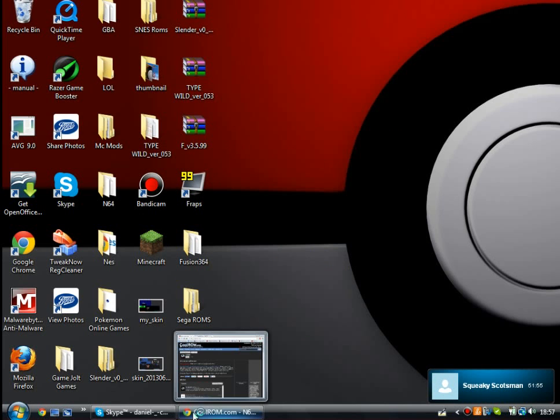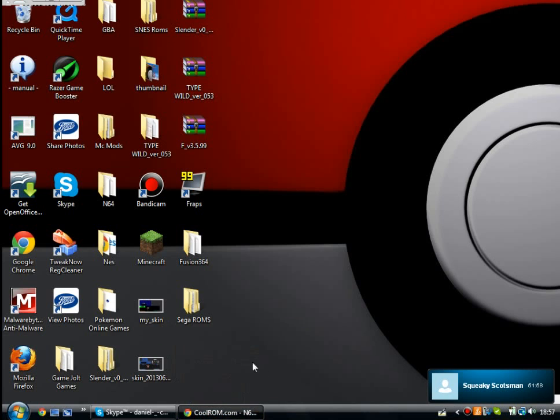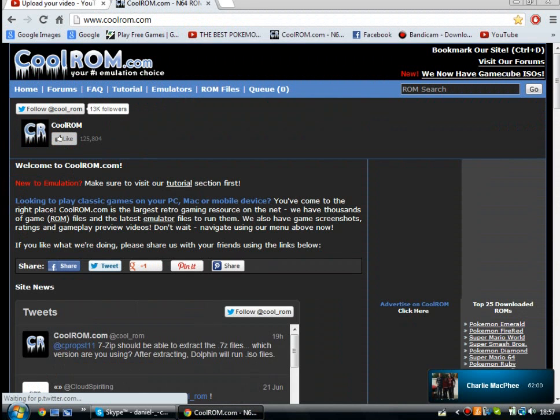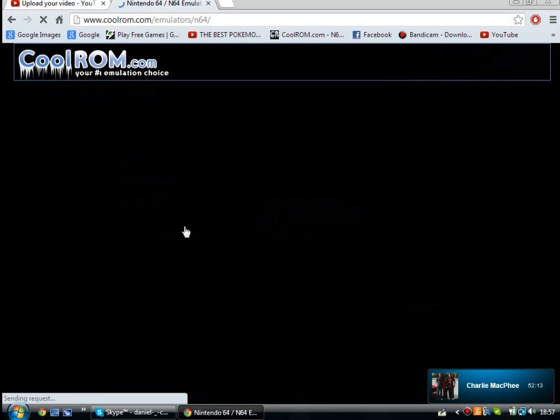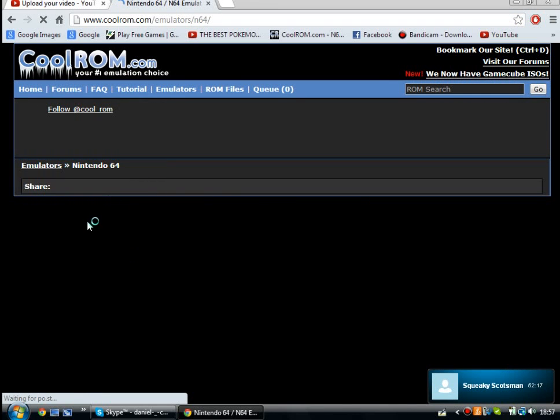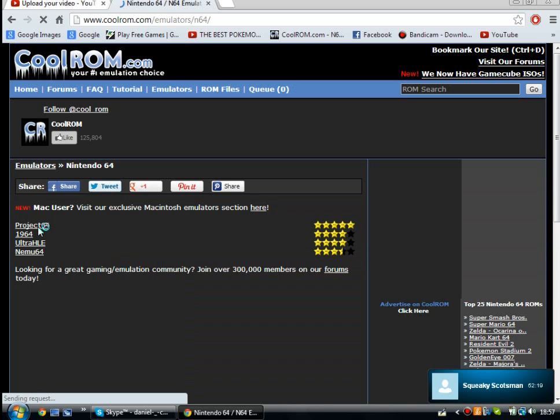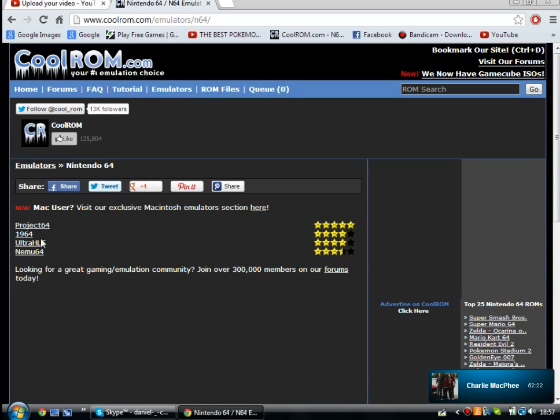Then you're going to go onto your web browser like before, and go to www.coolrom.com. Again, the amazing website. You're going to want to go onto Emulators at the top bar like before, and this time go down to Nintendo 64. Wait for that to load up, and then select Project 64 because it's so much better than all the other N64 emulators.